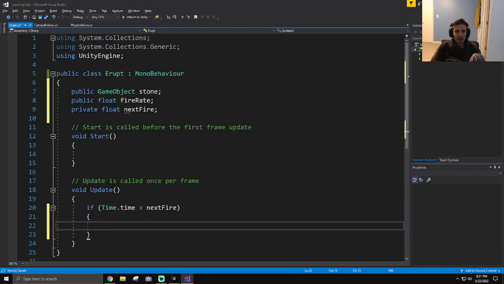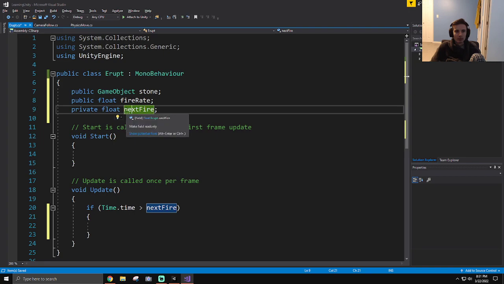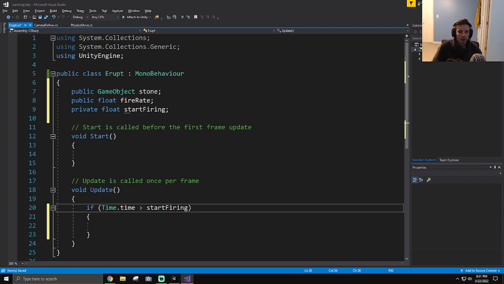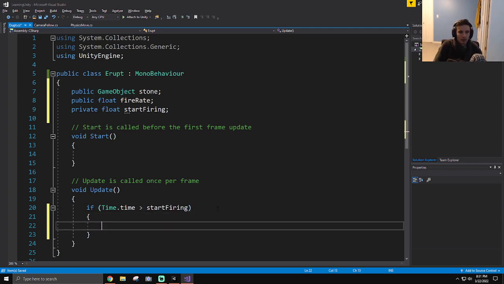Okay. Let me just change this to private float. Next. Okay. Let me just change it to, I don't know, start firing. And I still don't know why this is underlined. It probably doesn't matter. Okay, cool.